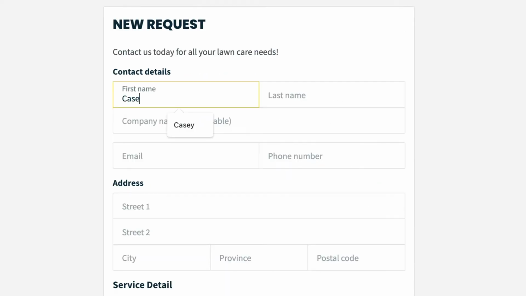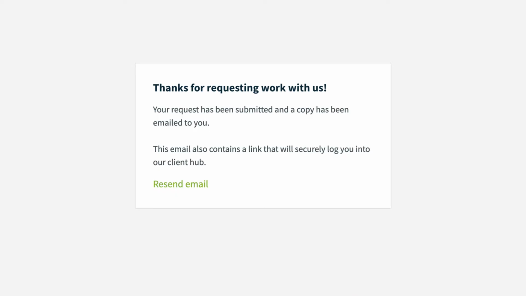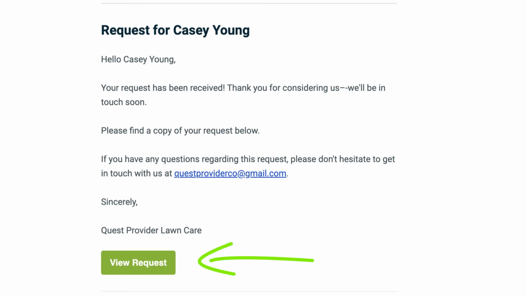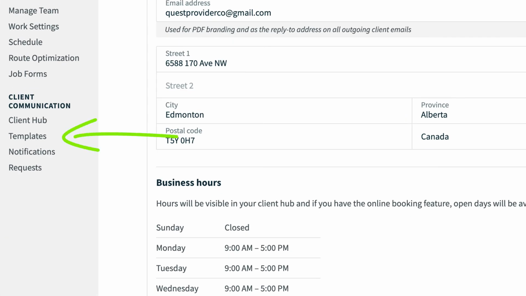If this is a customer that you've previously worked with before and the email address that they've entered is already in a client in Jobber, they will be taken to the Client Hub where they can view the request. Otherwise, they will be shown a message stating that you will be in touch soon. The customer will also receive an email with a copy of the filled out request form. You can edit the message of this email under Settings and Templates.